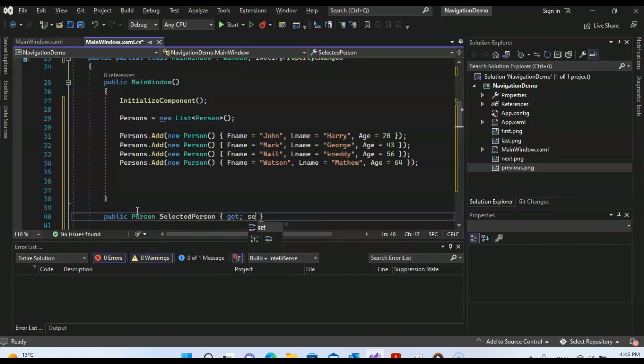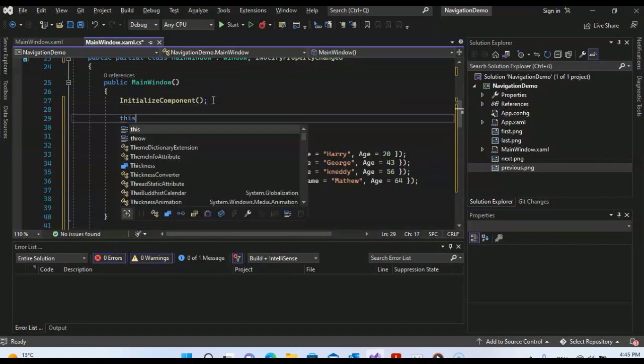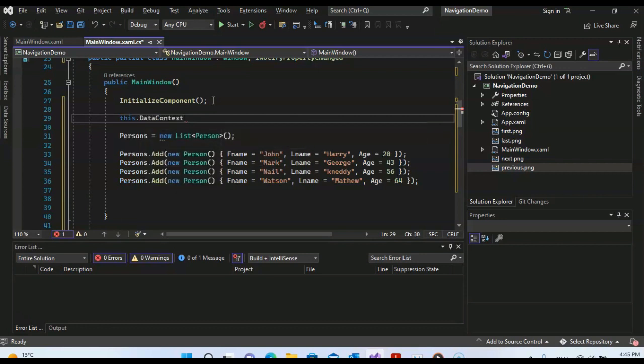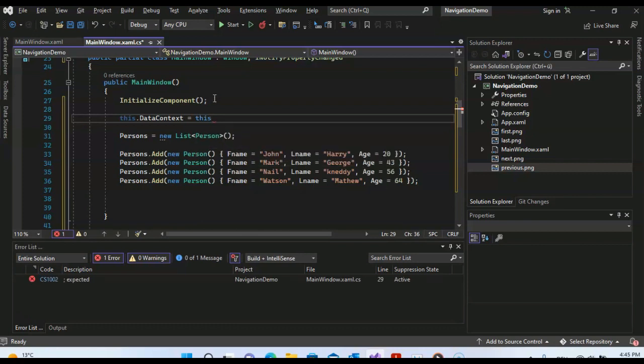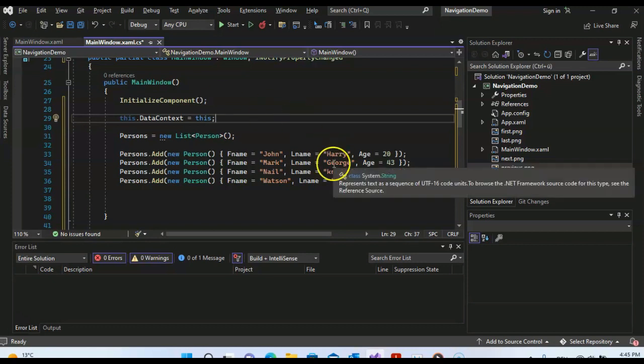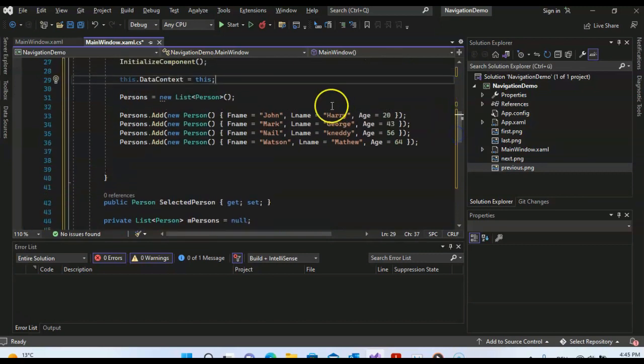get and set. So we need to set this data context, because without setting the data context we cannot connect with this programming we are doing here in our main window. So our data context is this. That means what we have inserted here, our view will take everything from this window. Okay, fair enough. So we now have a list of persons, we have the selected person item, and we are done with everything. We have 4 different persons also.